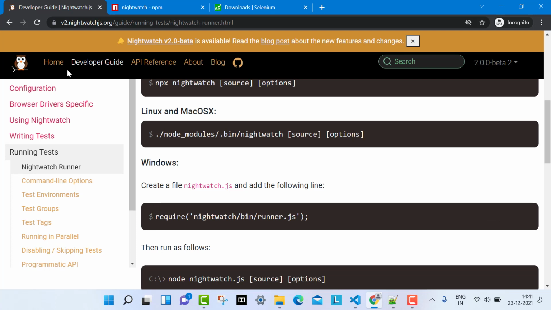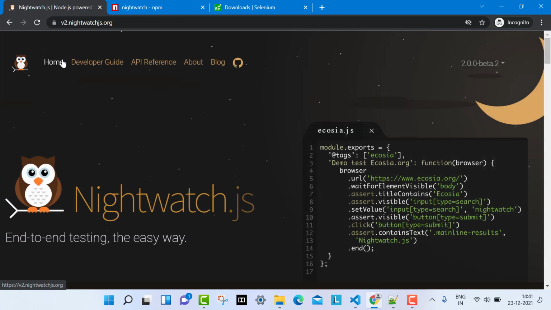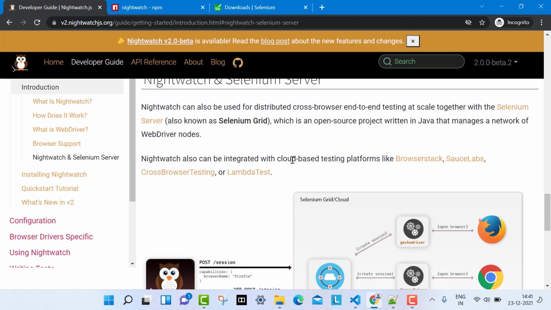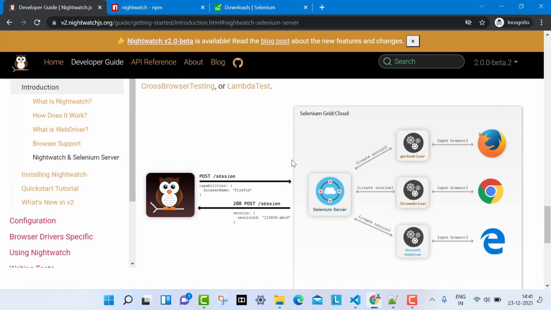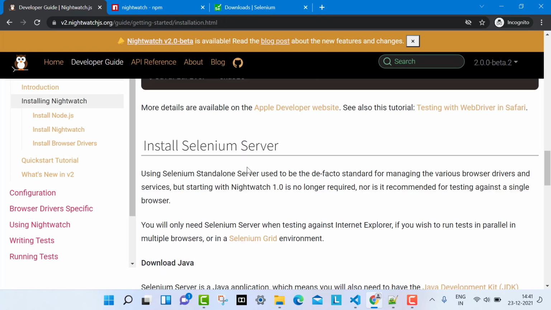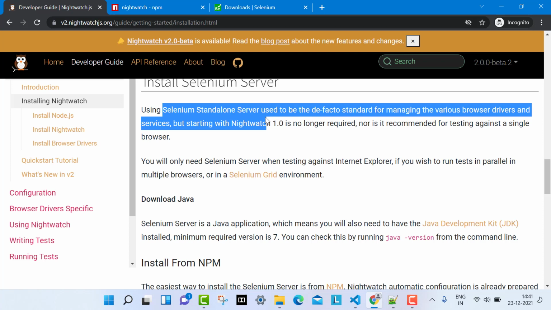Let me go to the developer guide, and if I go to the home, okay, here it is. So we basically missed one thing. Not basically I missed it, that we require the Selenium standalone server. We don't require the Selenium server only, but we require the Selenium standalone server for running our test.